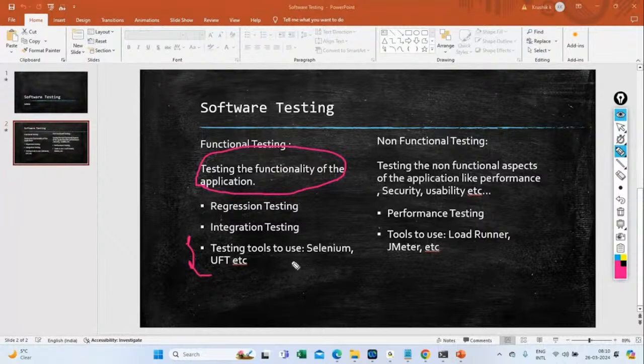Tools which are obviously pretty famous in the market, like Selenium, UFT, etc. These are functional automation testing tools. Whatever functionality you have, if you want to automate it, you use these tools. But when it comes to non-functional testing, this will primarily focus on other aspects like performance, security, usability, etc.